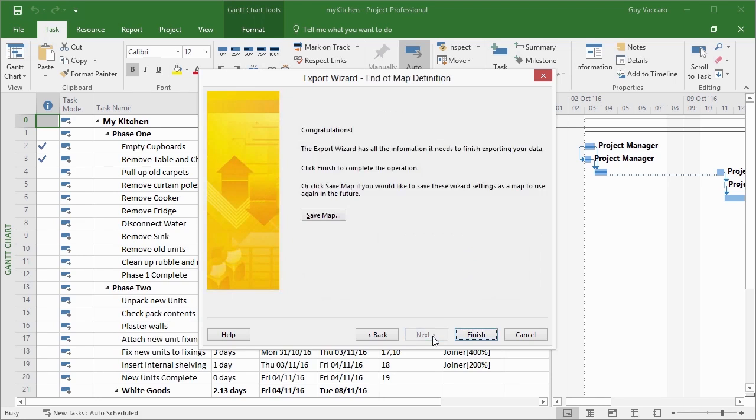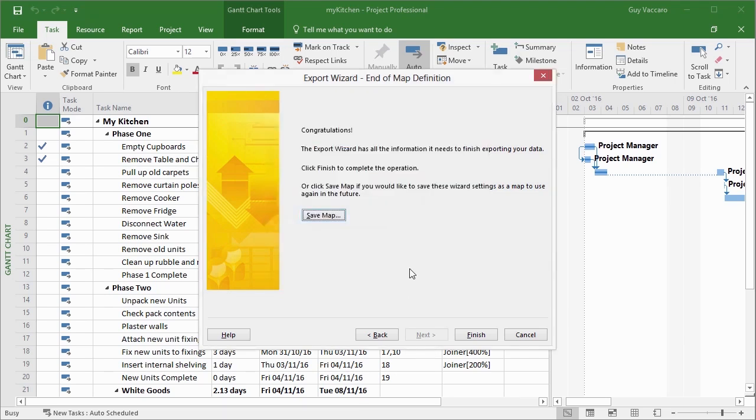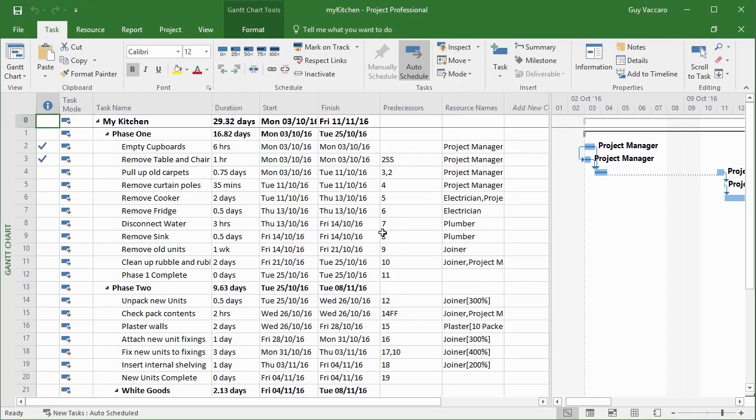Next. Click Finish to complete the operation, or click Save Map if you'd like to save these wizard settings as a map to use again in the future. So if I click Save Map here, that will remember which columns I've taken and passed over. We have some existing maps, so I'm going to call this Guy Map. Save, and then Finish. That will then export the data that I've asked for into Excel.